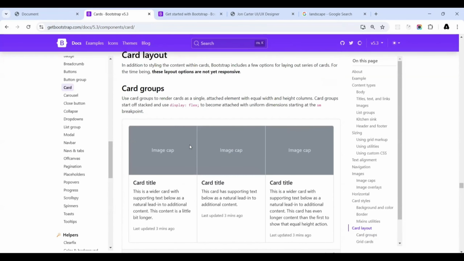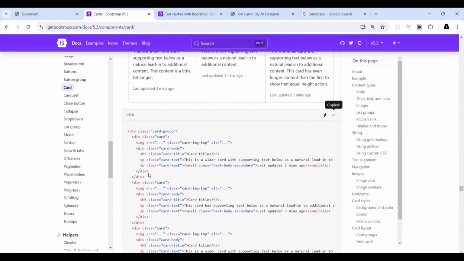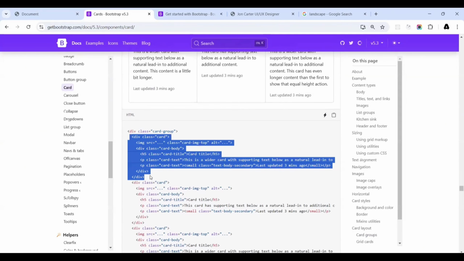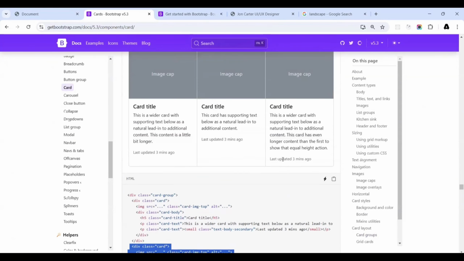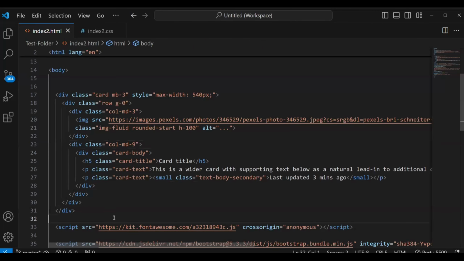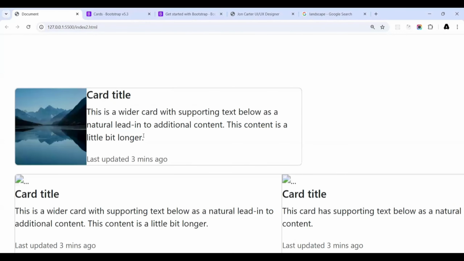Now if you want something in this format, you just need to copy this code. Inside this, basically they are creating cards like this. This code is for the first card, this code is for the second card, this code is for the third card. Copy this, and you can just paste this code here. That's it. And you can change whatever you want.